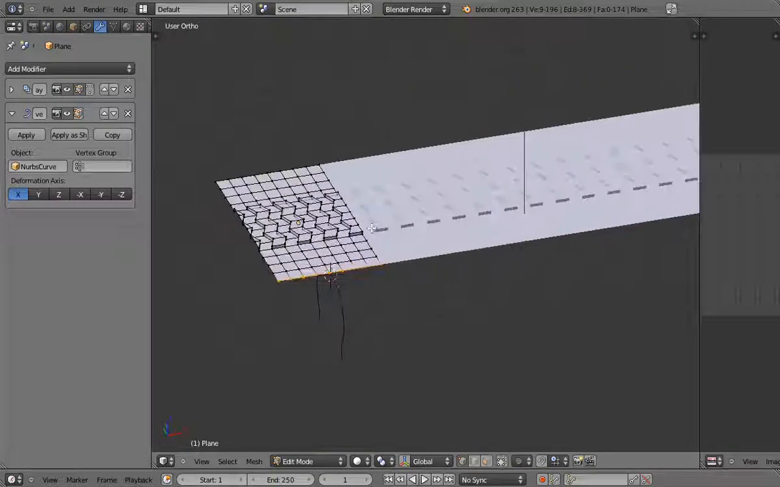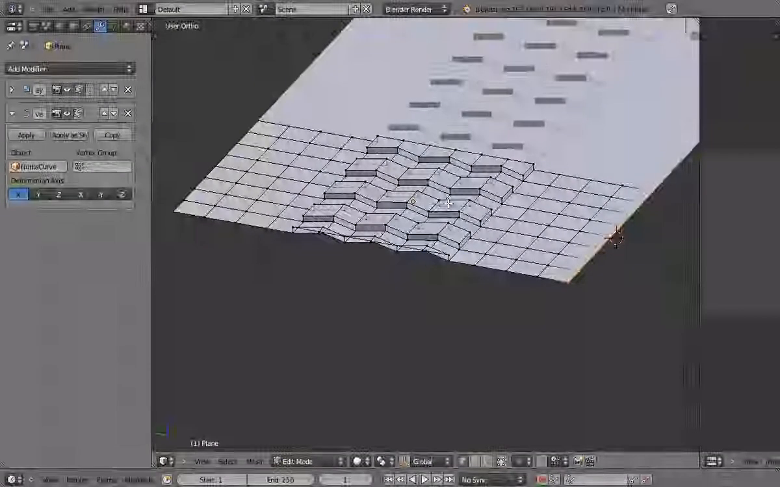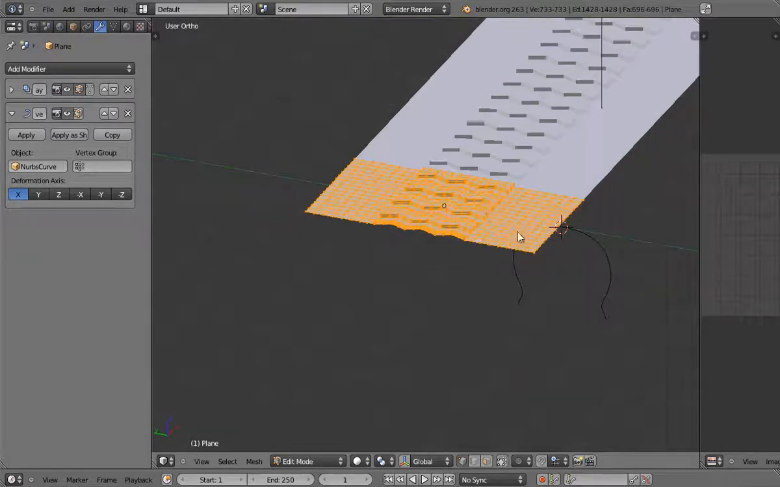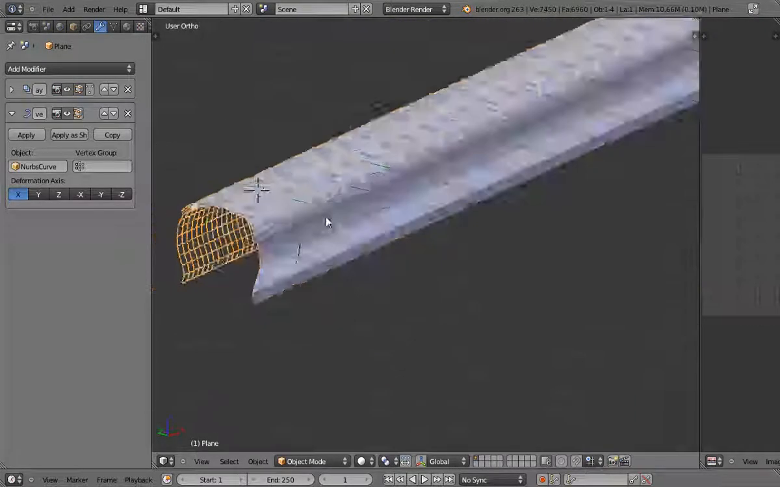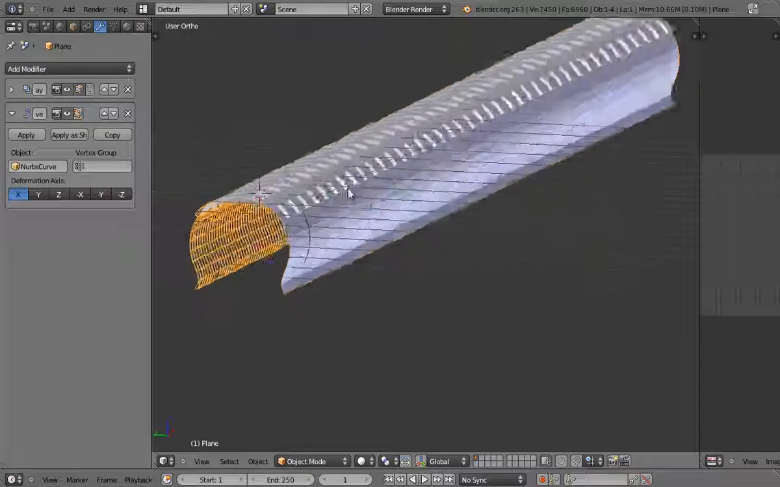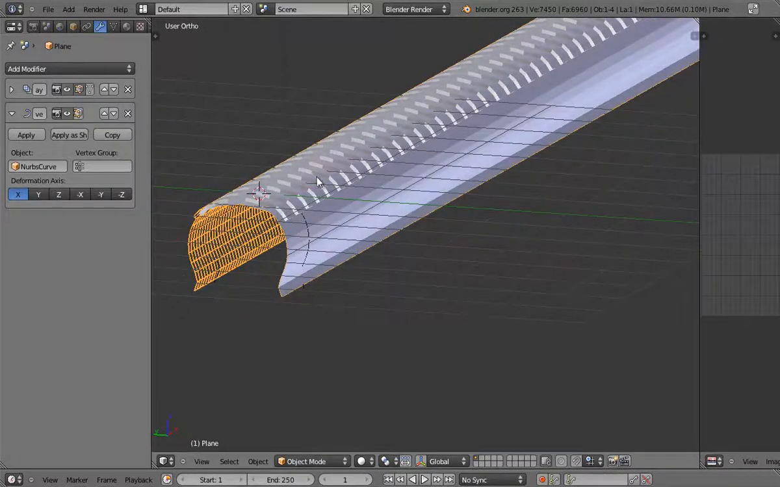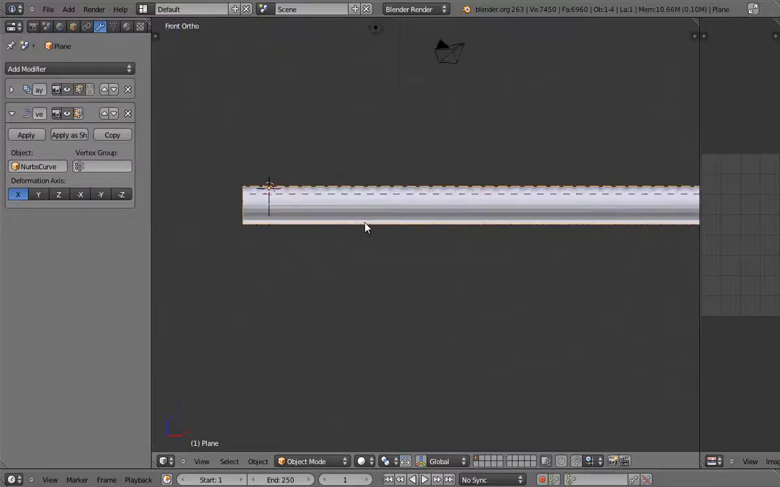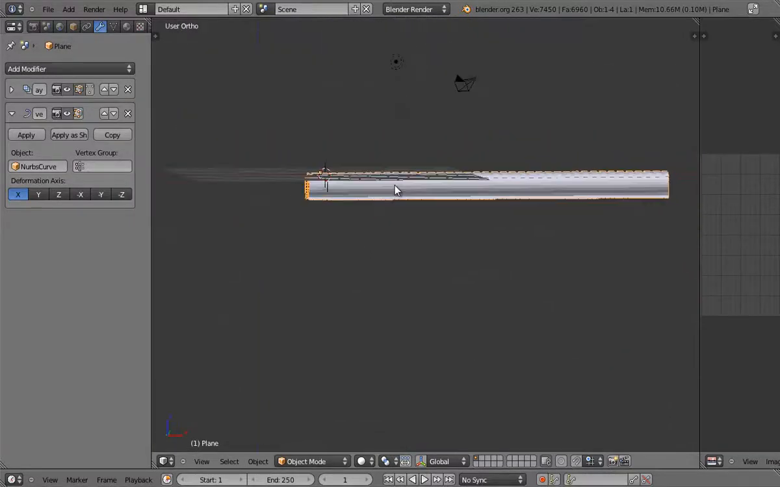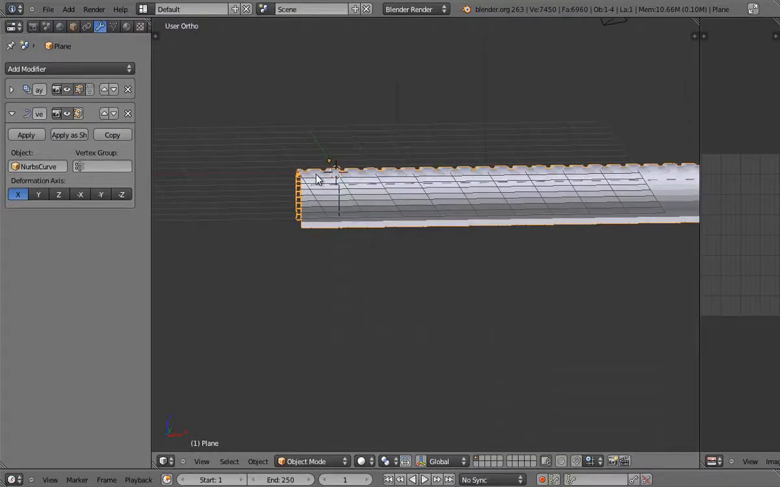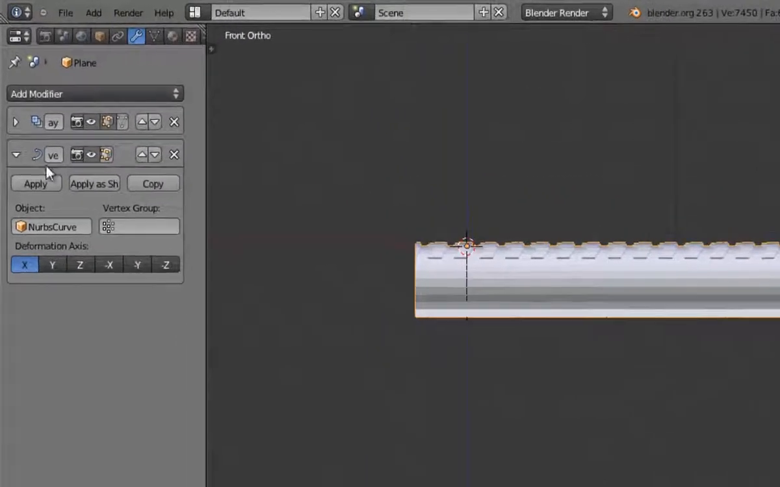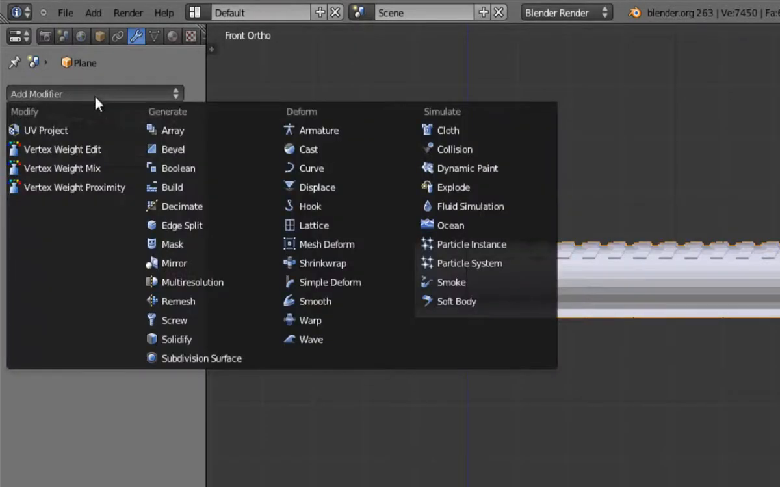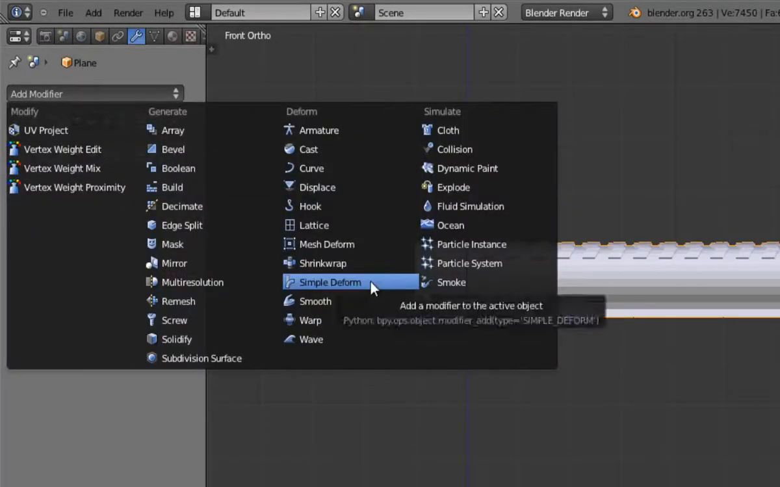But we need more detail on everything. So I'm going to subdivide everything one time. And let's see how that looks. That's good. Now in front view, we're going to bend this around in a circle. So minimize the curve modifier and add a simple deform modifier.